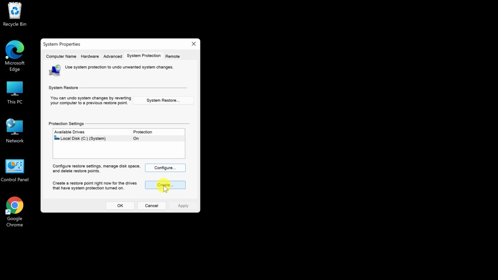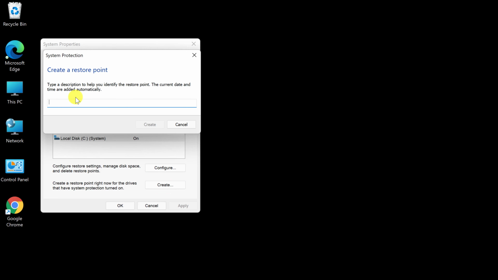It's time to establish a restore point now that System Restore is enabled. Follow the on-screen prompts after clicking the Create button. First, give the restore point a name that will help you remember what it's for. I'm entering and installing Office as an example. Click the Create button after giving the restore point a distinctive name.